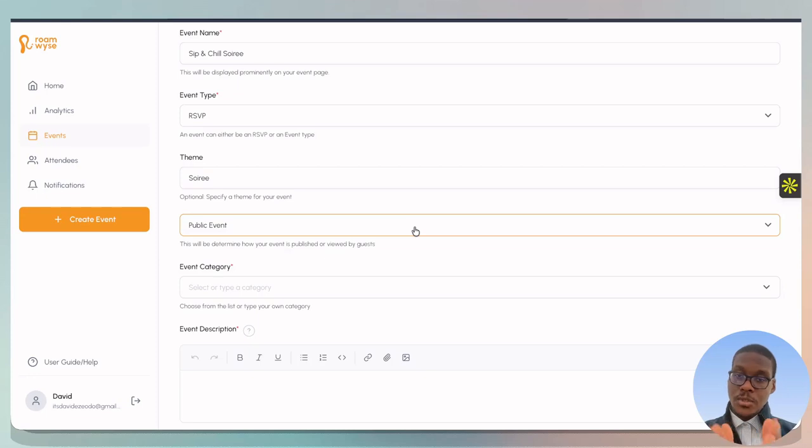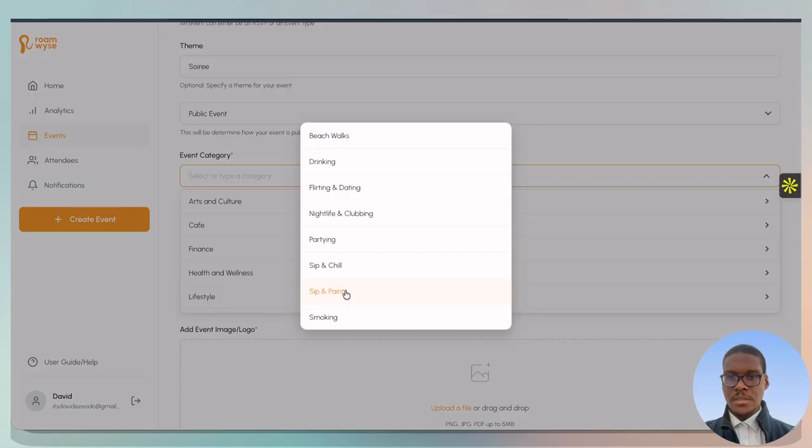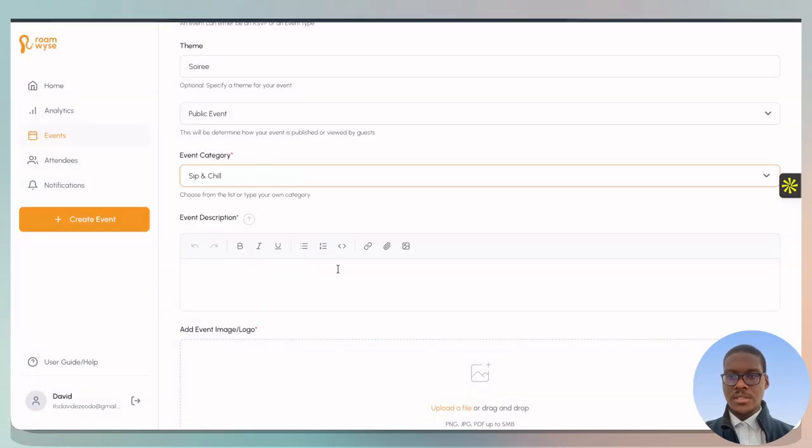The assumption is that you intend to send invites via email. So you would have to upload a guest list, and you would have to compose an invitation message. I'll be showing you that in another demo. But for this one, we're just going to make a public event, just so that we get to see it on the guest side of the system. So let's proceed to setting this field. It's literally a sip and chill.